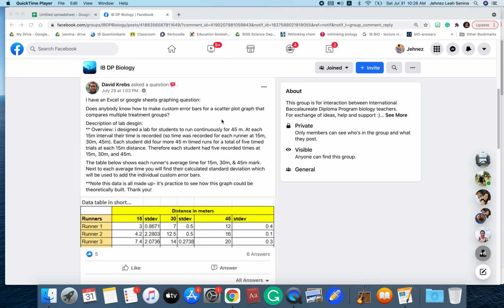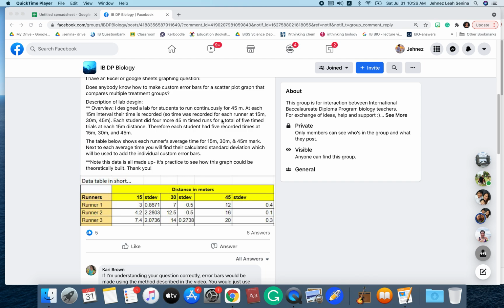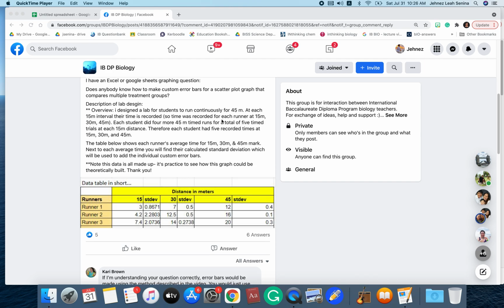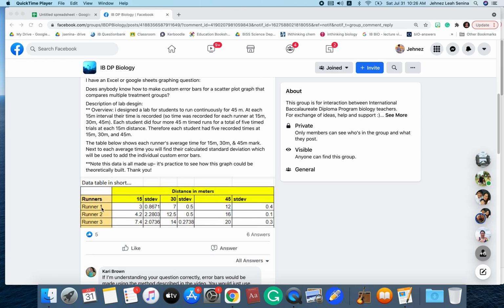So this was asked on a Facebook group for bio teachers, and I want to help out. It's basically asking how do you make custom error bars for a scatter plot for multiple treatment groups. So in this example, you have three individuals, and their, let's just say, heart rate is measured at a 15-minute interval. So runner one, 15 minutes, what's the value at 30 minutes, what's the value at 45 minutes, what's the value. So that's done for three runners.